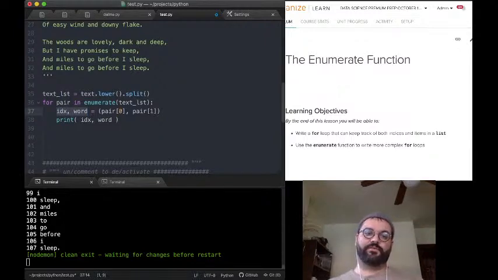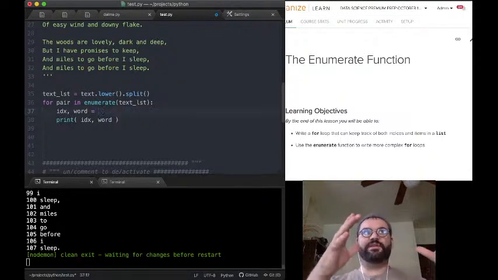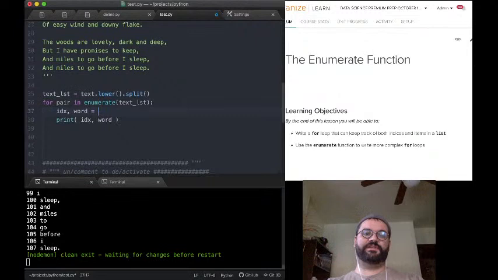Now, I made a tuple by indexing into each one of these items in a tuple. So I don't need to do pair sub 1 and pair sub 0. I can just say pair, P-A-I-R. Pair is a valid tuple on its own, and I can just pull it apart into its elements. I can unbox it into idx and word just like this. We'll run it, and we'll see this is going to work just fine.